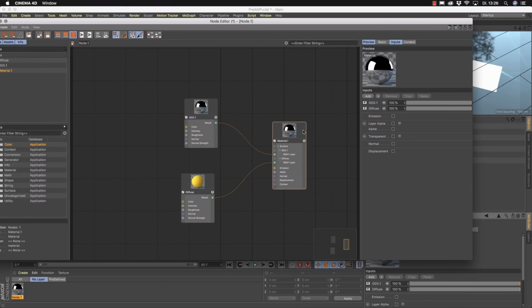Select the material again. You see here the diffuse layer, and you have here the GGX, and the GGX has an opacity of this layer of 100%. So you can lower this, and you see you get an opacity mix of these two. This is one way of working.